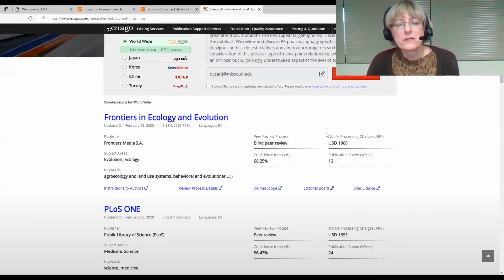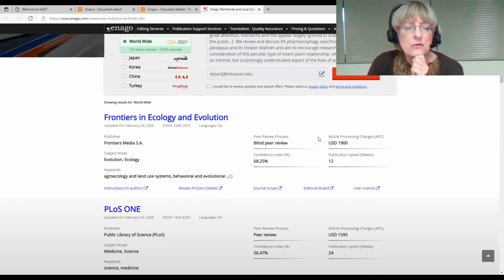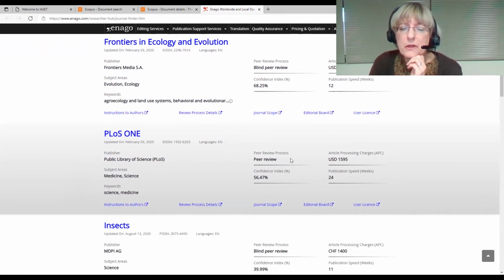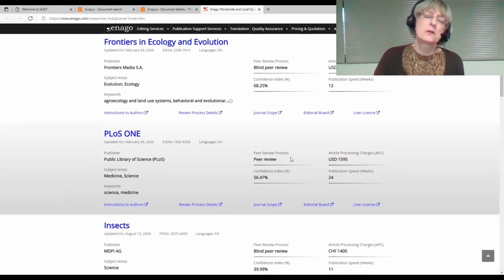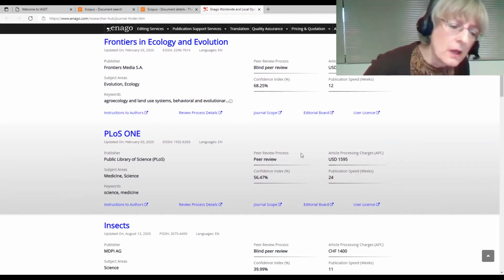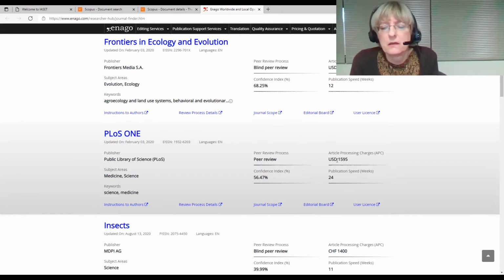Okay, and this gives you a list of suggestions. These are all open access journals, so you can see they give you the publisher, they give you a little bit about peer review, and in this case, they're giving you the article processing charge, which in this case is close to 1900. PLOS One is a big open access publisher, it's one of the most successful ones. And it's close to 1,600.